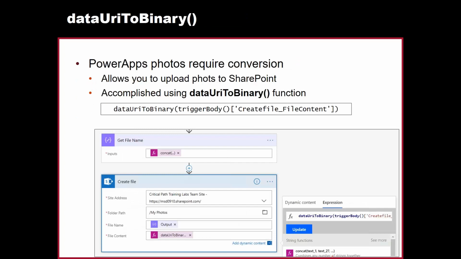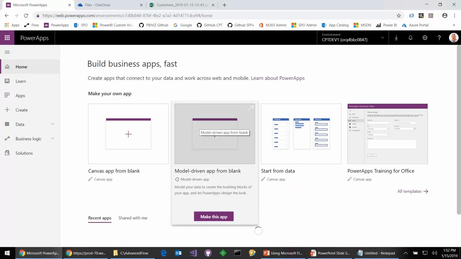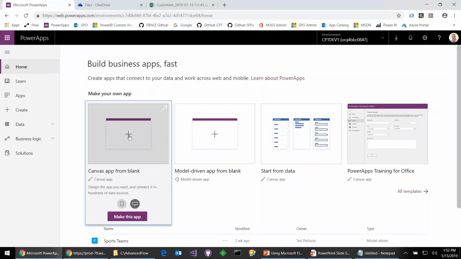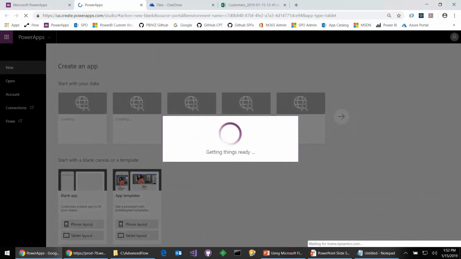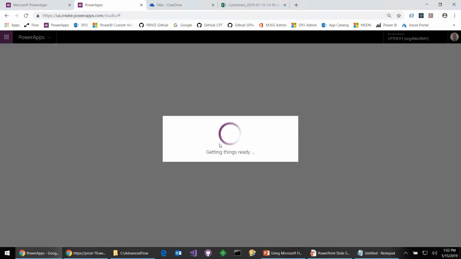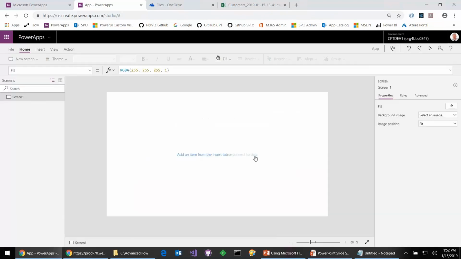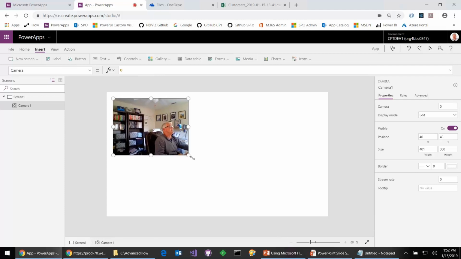Okay, now in our last demo, we're going to use the data URI to binary function in Flow. And the reason for this is that PowerApps alone has trouble uploading a camera image taken with a mobile device to a SharePoint document library. It just doesn't have the compatible types for the SharePoint file connector. So we're going to have PowerApps pass the data to Flow. Flow is going to perform the conversion, converting the file format that your mobile camera uses to a format that we can pass up into a SharePoint document library.